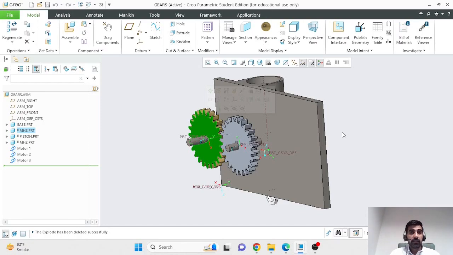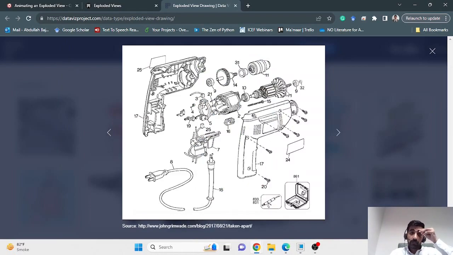But imagine a drill machine. It's not obvious what goes into a drill machine. And if you want to convey the construction of your drill machine to a user or a manufacturer or an investor, it's useful to use exploded views. I have opened a few tabs over here of examples of what an exploded view might look like.